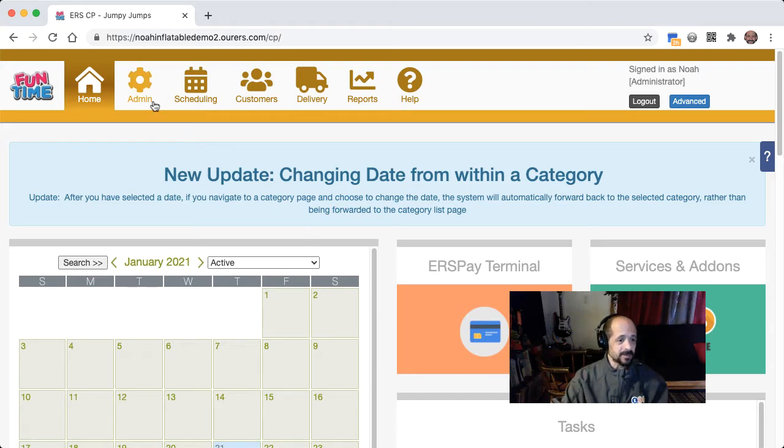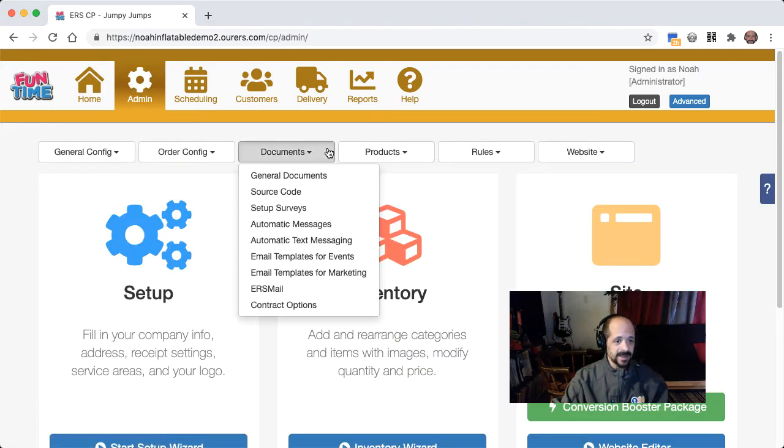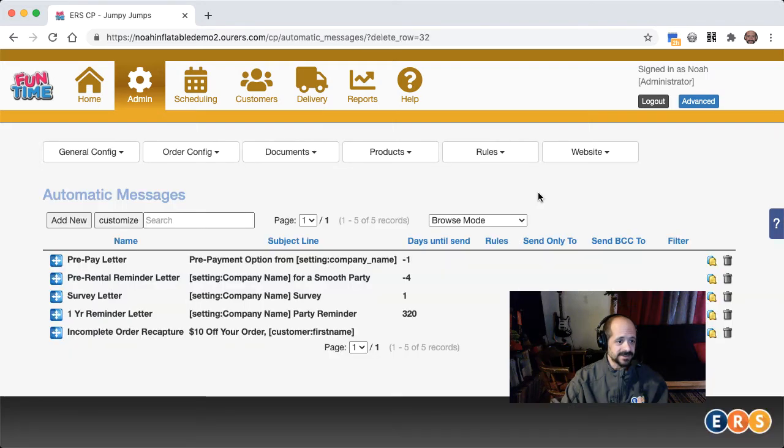So let's get started by clicking into Admin, Documents, Automatic messages. In here I've got all of the emails that the ERS system is automatically sending out to my customers based on their order dates, and that's fantastic. What I'm going to do is add an additional email that is only going to send to customers who haven't ordered for a certain number of days. I'm going to make that an email updating people about the newest inventory and goings on at the company.